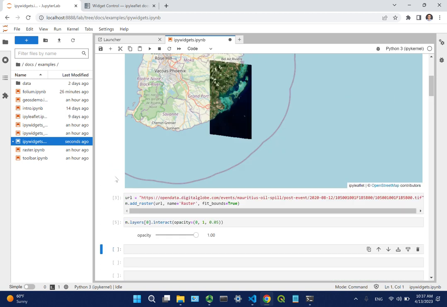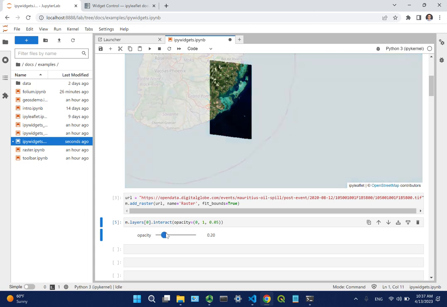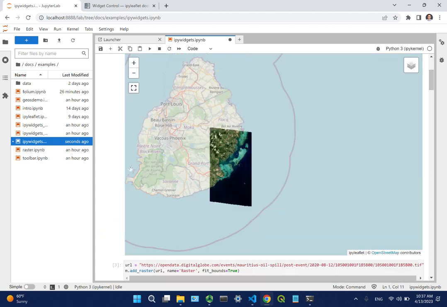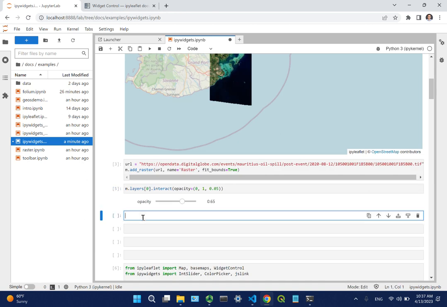So now let me show you how we add this opacity slider to the map so that we can control the data layer, the raster data opacity. So right now, you see the slider is at the bottom. So what I want to do is to add the slider somewhere on the map so that I don't have to scroll down, right? So this is essentially what you need to do. There are a couple things you need.